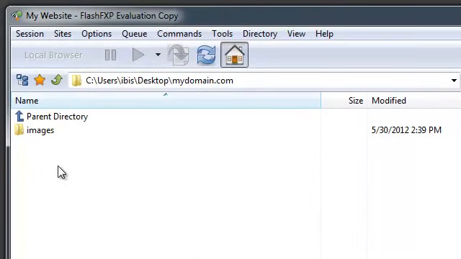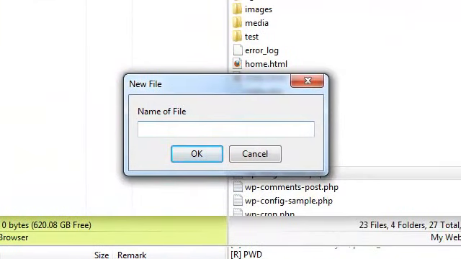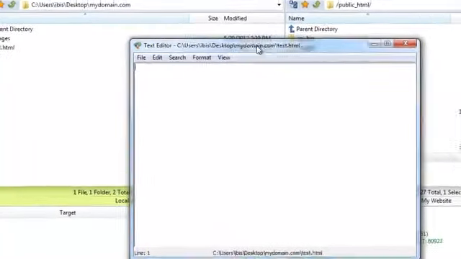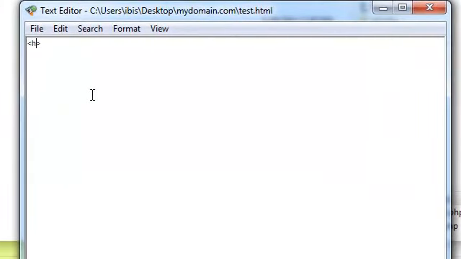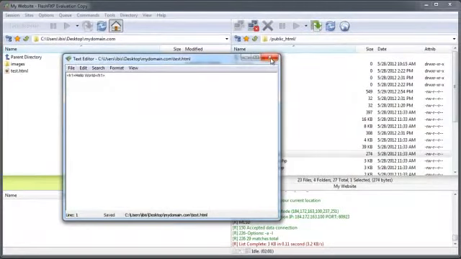You can also right-click on an empty portion of that panel and select New File, give the file a name, and create a brand new empty file. As you create this file, your default text editor will open up and allow you to type in the contents for that file. Let's type in some basic HTML now. We'll go ahead and save this file and close the window.